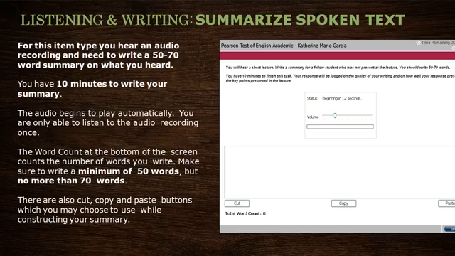Here, for this item type, you will hear an audio and you need to write a 50 to 70 word summary. So here you have 10 minutes to write your summary. Now, what is actually going to happen is you will hear a short lecture. The audio begins to play automatically, and you can listen to this audio only once. So make sure that you're prepared with your noteboard and your marker.